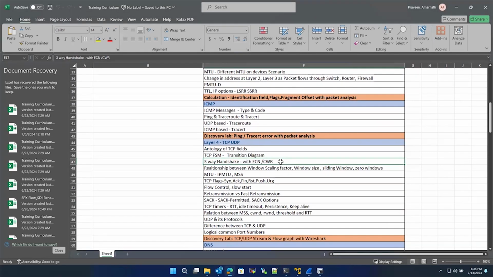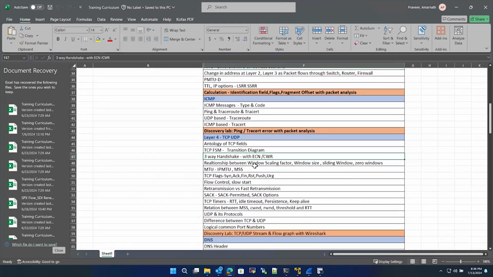That is ECN and CWR, congestion window reduction, and ECN. We'll see the flags and also we'll do a case study for it, and in what scenarios we have to use these two flags. So this is a pretty advanced topic. We are heading to the advanced topics now.